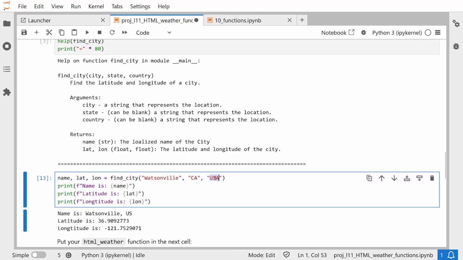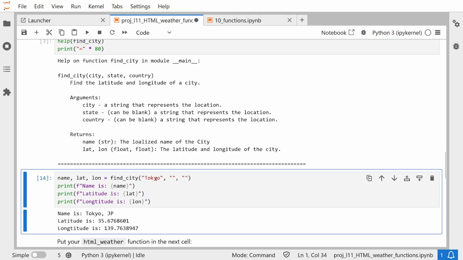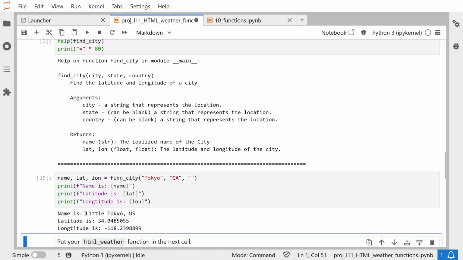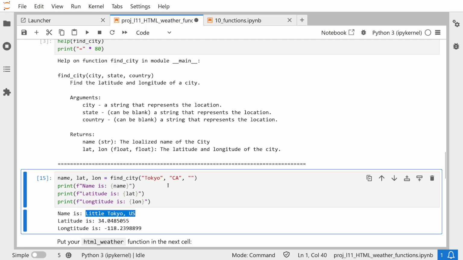Okay, let's keep playing around with this. Let me leave the second and third argument blank, and maybe I'll try Tokyo. Let's see what it gives us. Okay, cool. Tokyo, Japan. And it looks like a different latitude and longitude. I'm just curious what happens if I put in Tokyo and then California. Is there a Tokyo in California? Let's see. Oh, okay. It looks like there's a Little Tokyo in California. This is probably somewhere in LA. I think Little Tokyo is somewhere in LA.